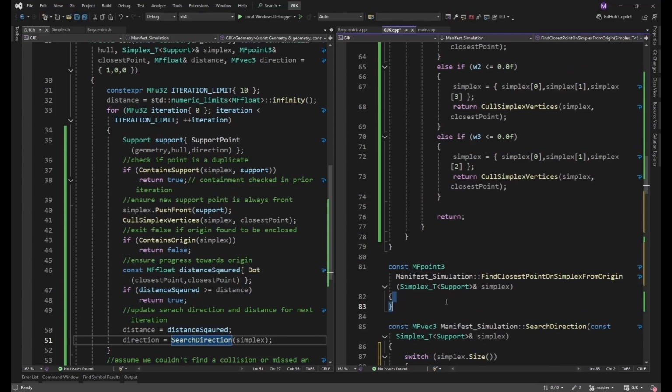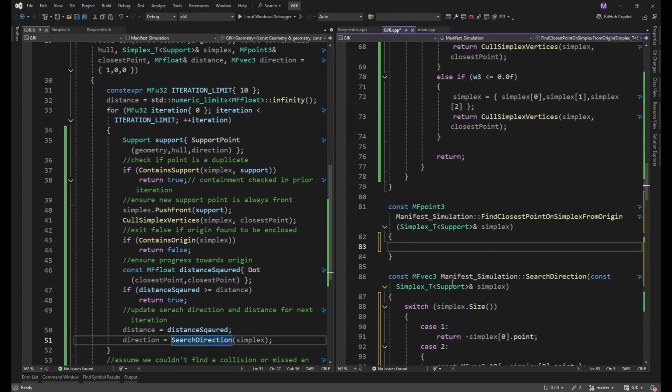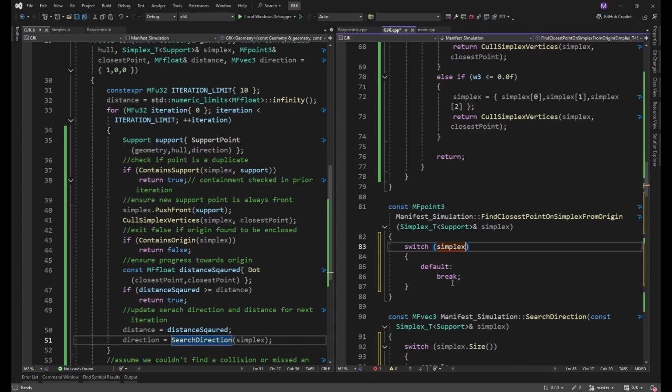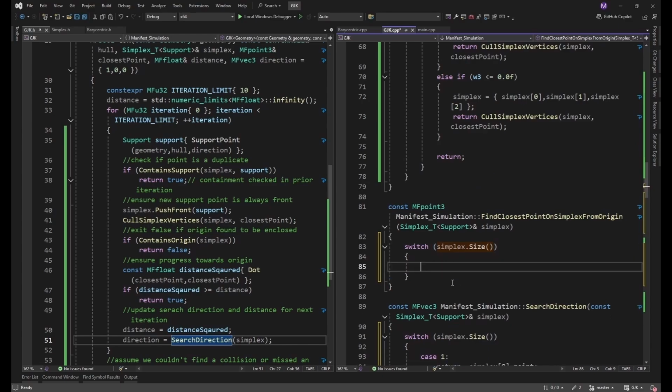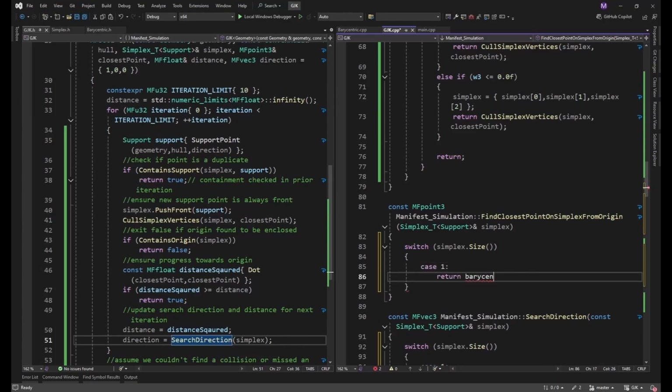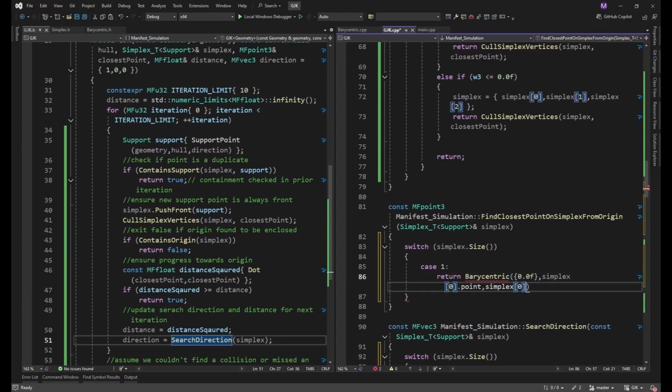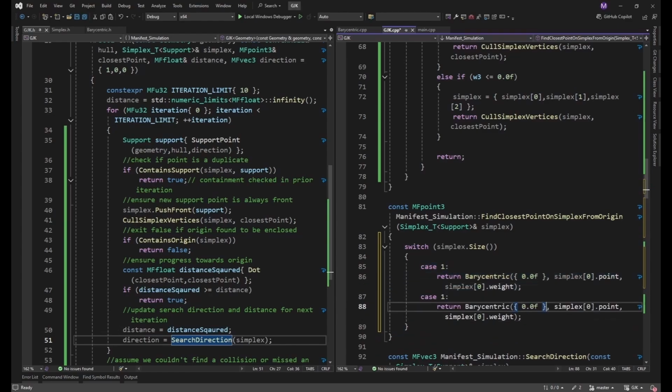And one last function, forgot about this one. This will be actually finding the closest point on the simplex. This is just, again, another switch, and it will call the appropriate barycentric function with the origin as the query point, and then the simplex points and weights for the vertices and corresponding weights. Just remember that simplex point 0 is always point A, simplex point 1 is always B, and so on and so forth.